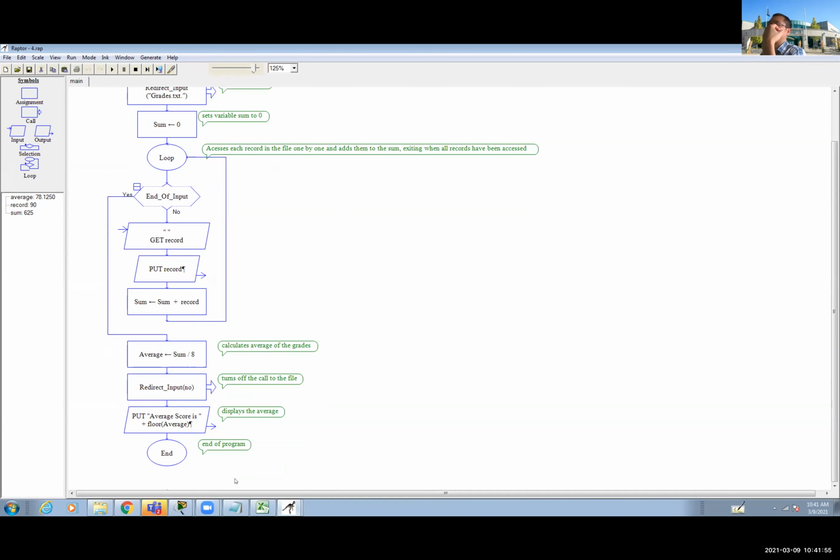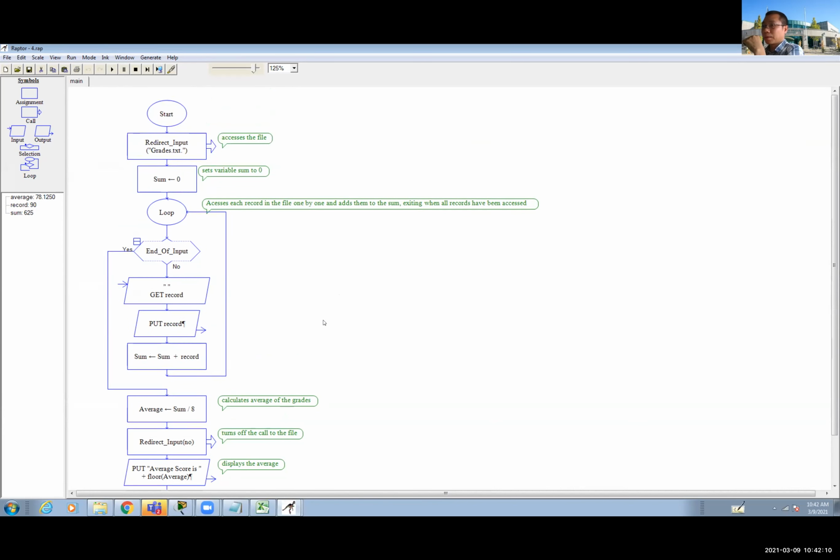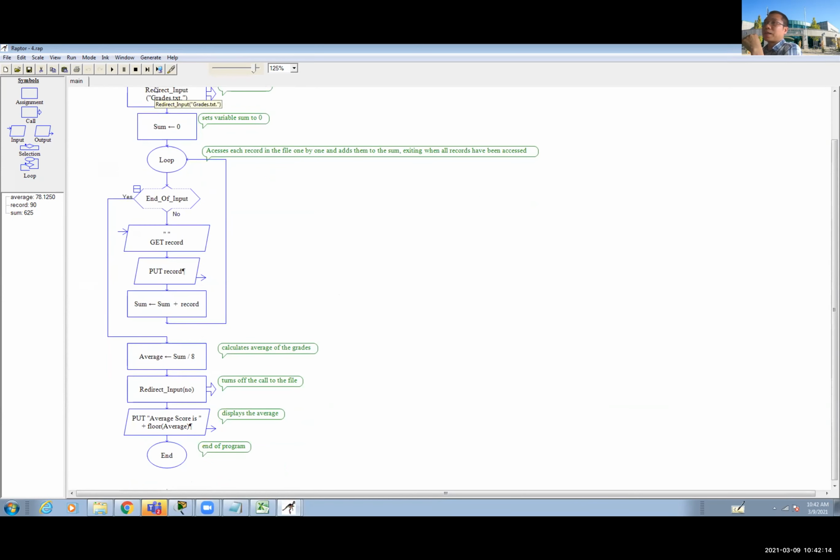You know that you have 8 elements. That's why you divide by 8. But in real life, if you have a very large file with a lot of elements in that, you have no way to know how many. Right? So instead of that, you just divide by the counter here. And remember, every time you have to close the file by the redirect input and we put the no here.